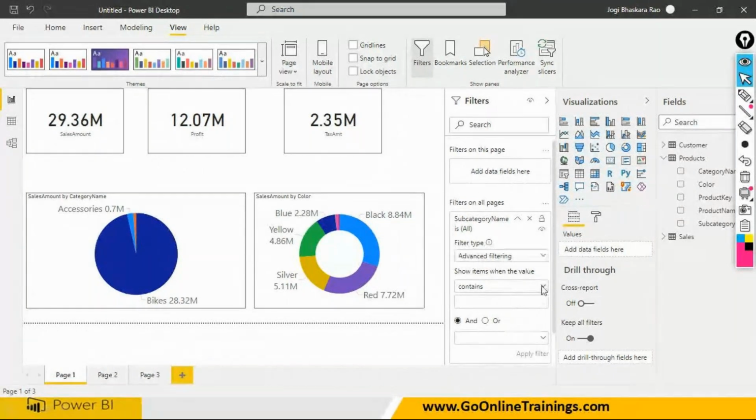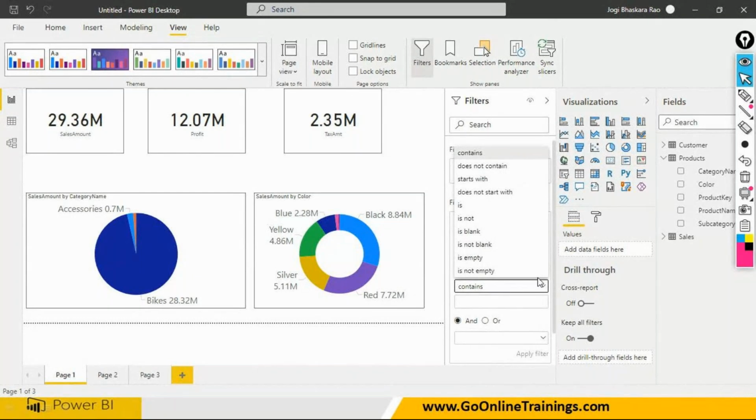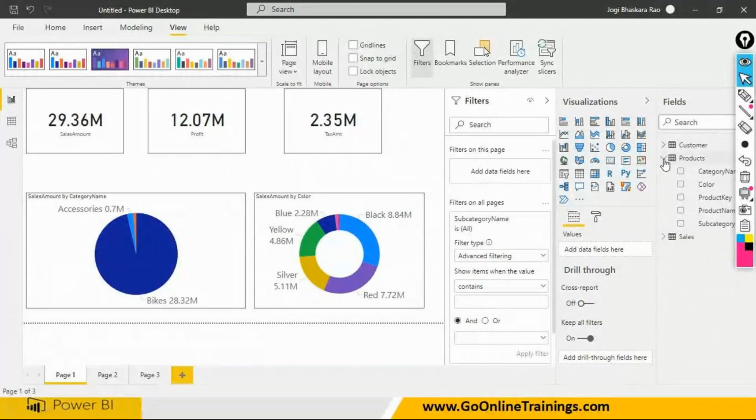Now it is telling me does not contain, starts with, does not start with, is not, is blank, is not blank, is empty, is not empty. It depends upon what kind of a data type that we are using. If you're using date and time, the options are different. If you're using text column, the options are different. If it is an integer column, the options are different. So these filters change from one place to another. Clear?